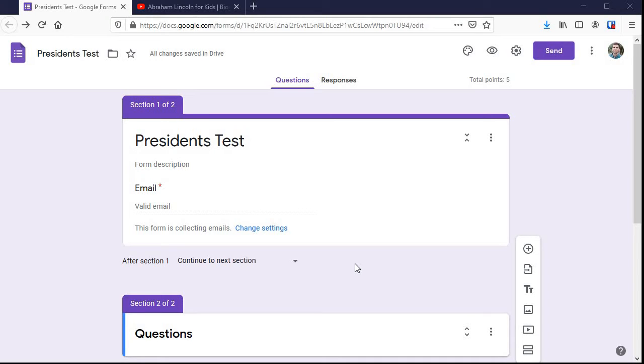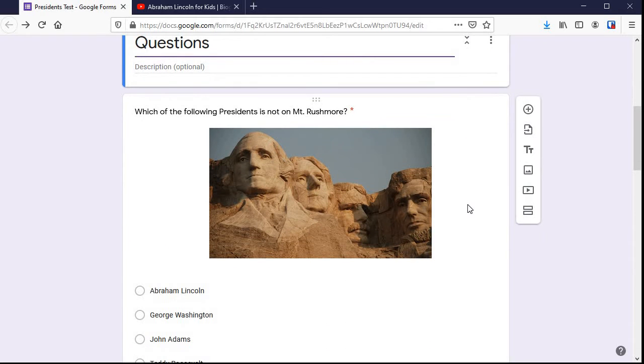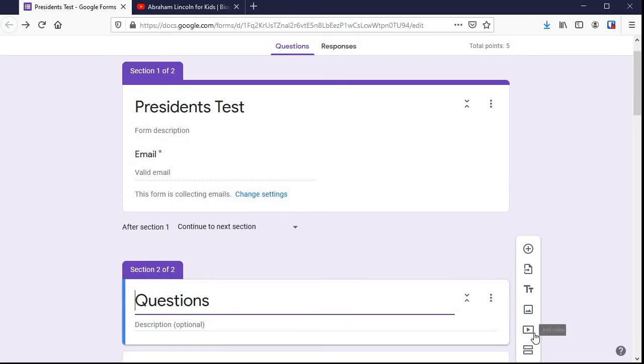How do you add a video to your Google Form? Well, I've got my Google Form quiz that I've been building over a bunch of different videos here. I've added images, full video here on how to do that. But right now we're focusing on adding video. And we simply go right here on a list of options in this option tray here, add video.